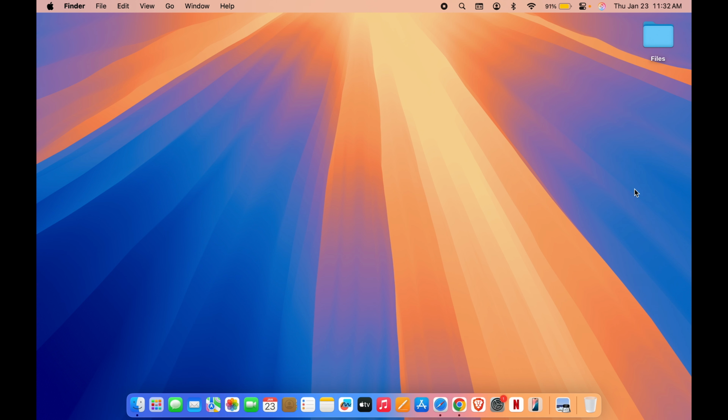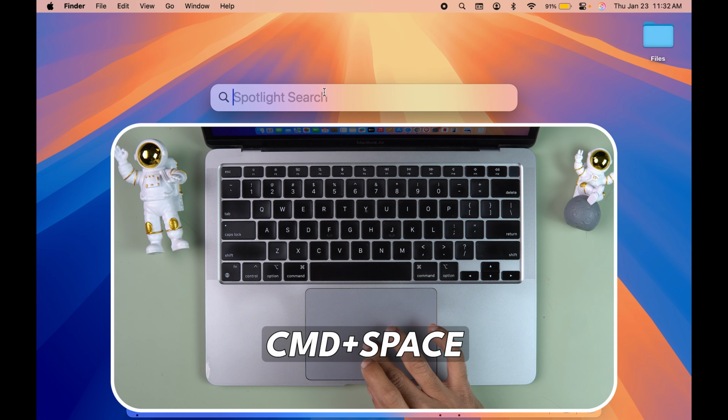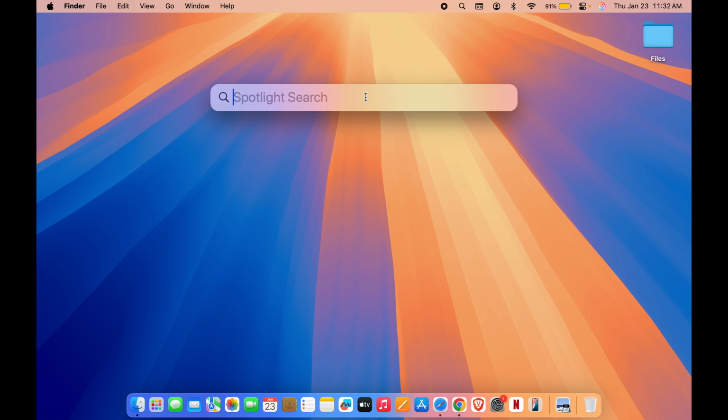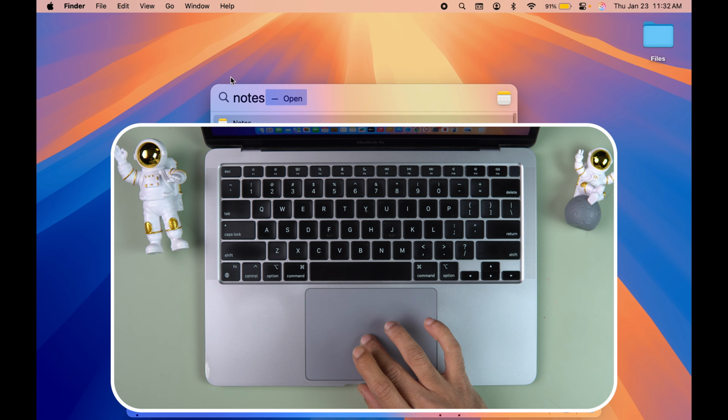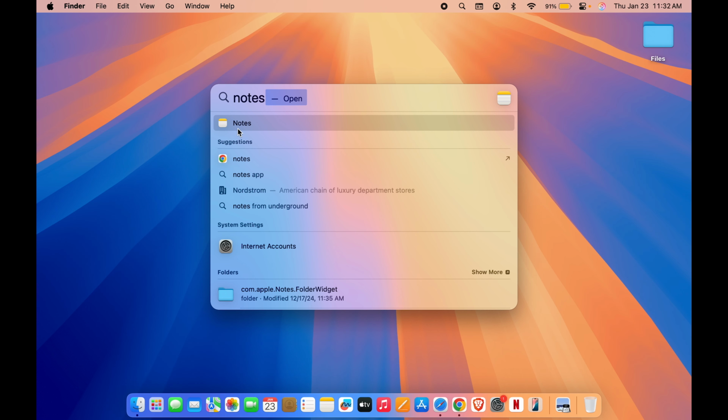The shortcut to activate Spotlight search is simply press Command plus space bar on your keyboard and Spotlight search will be activated. Now, let's say if I want to search for the Notes application, I will simply type Notes over there and it will show me the app.